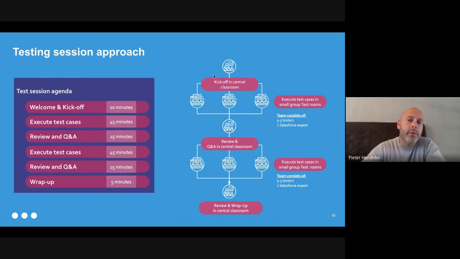As you can see on the right, we will always kick off a test session in a central classroom. That's where the welcome and kickoff is. When everybody got some explanation about what we will be doing and what test cases to be executed, they will break out in individual small virtual test rooms. And that is where you do the actual execution of test cases. In these small breakouts and small test rooms, you will have approximately 3 to 5 people, which will be testing, and one Salesforce expert. And this expert will guide the teams. And within these small groups, you can drive interaction and people have discussions. And nobody has to be on mute, but it can really be an interactive way of working together.